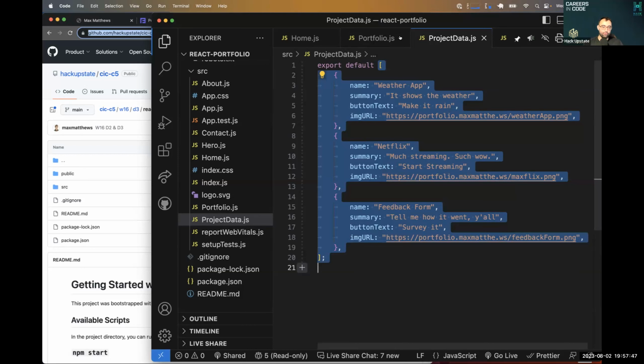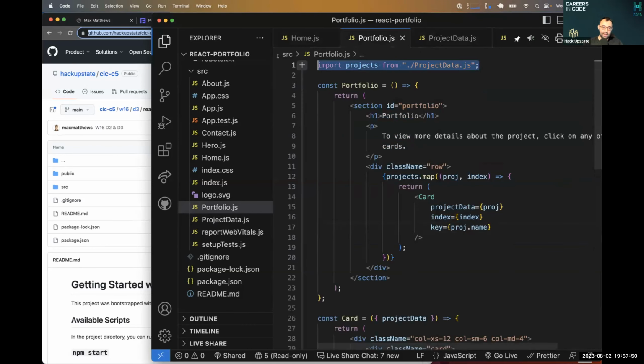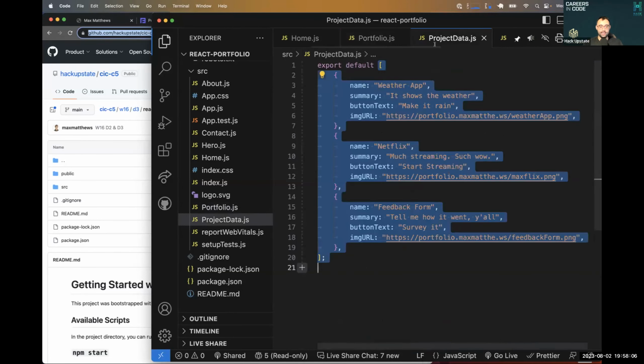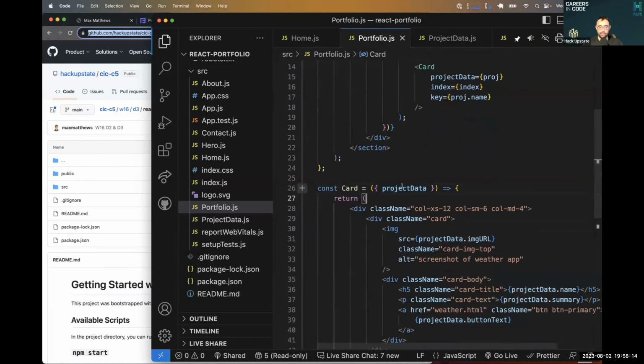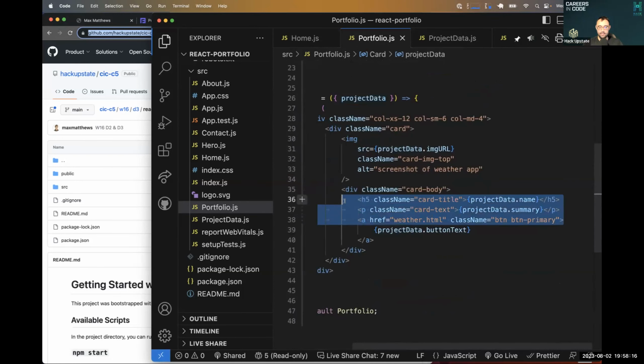Because we exported that array, we can import that array right here and then map over the data as if it were in state. So this is an easy way to separate out your content from your HTML, so that we don't have to put all of that content hard-coded into our HTML. We are able to separate that out into reusable objects in an array. And because of that, we can map over them, use our props, and access that data down here. So that's really the only new concept that we went over.